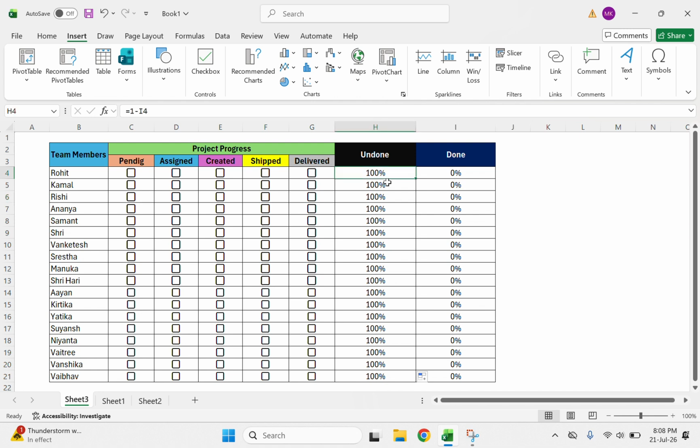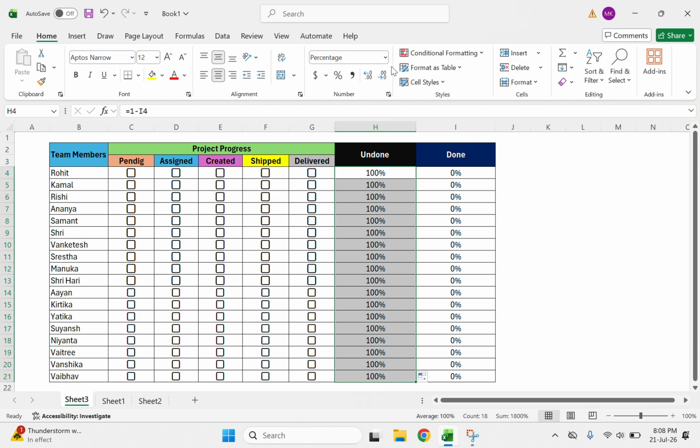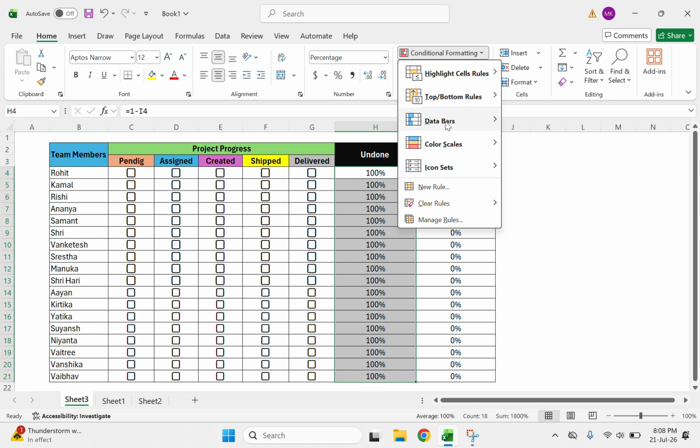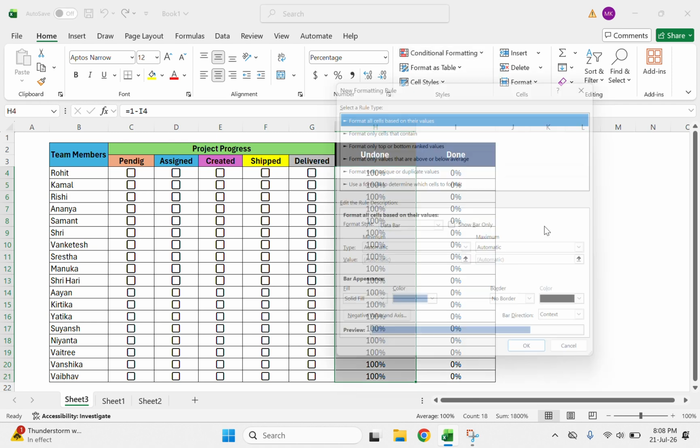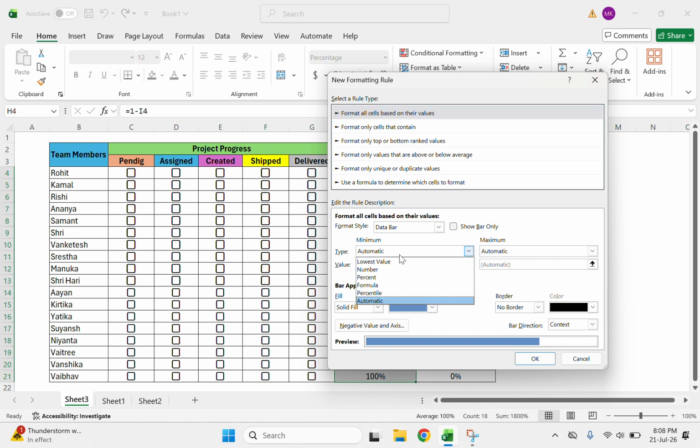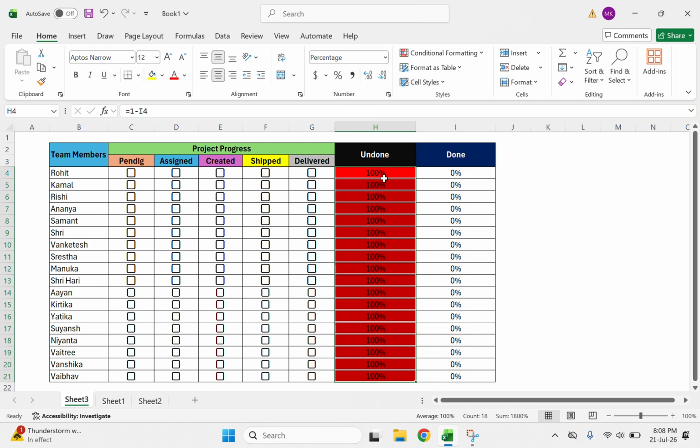Now we will create data bars using the conditional formatting. So we'll go to conditional formatting, in the data bar section go to more rules, and then we'll change it to number for both maximum and minimum. Minimum number is 0, that is 0%, and maximum number is 1, that is 100%. As it is the not completed task, we will mark it as red. So now we can see 100% task is not completed and it's showing a full data bar.